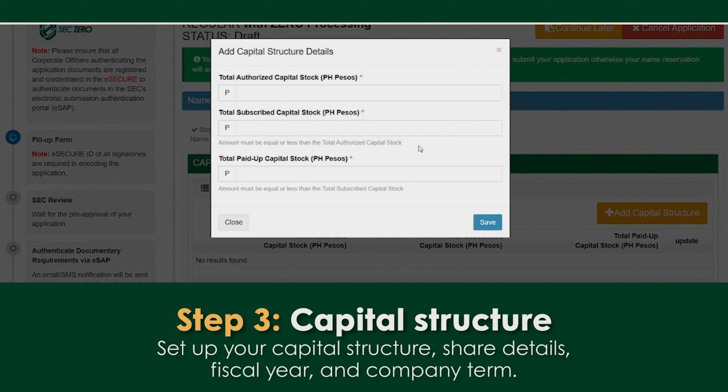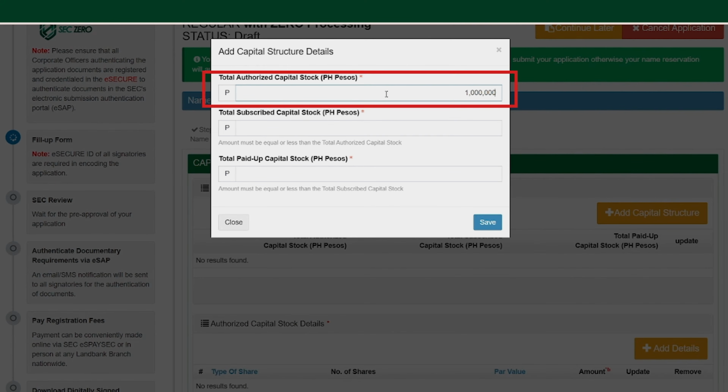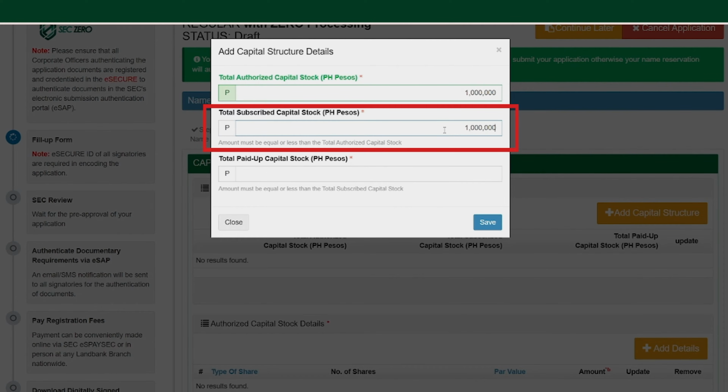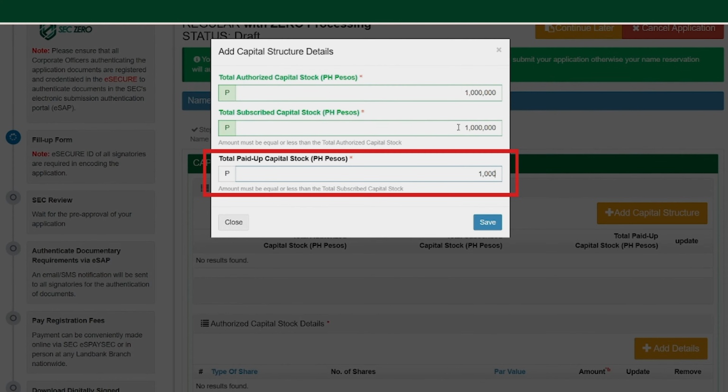Step 3. Capital Structure. Click Add Capital Structure and provide first the authorized capital stock or the peso value of the maximum number of shares a corporation is legally allowed to issue or offer. Second, the subscribed capital stock or the portion of the authorized capital stock covered by subscription agreements, whether fully paid or not. Lastly, the paid-up capital stock or the amount of money a company has received from stockholders in exchange for shares of stock.